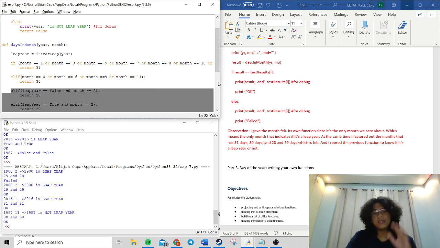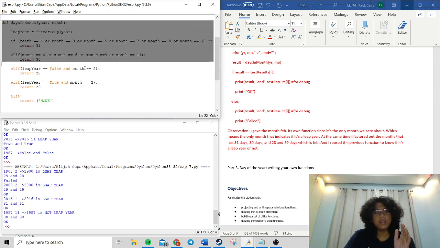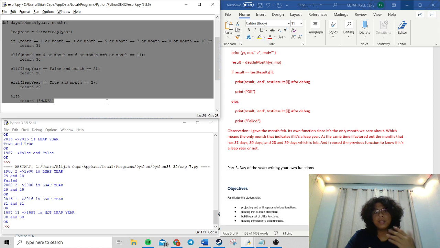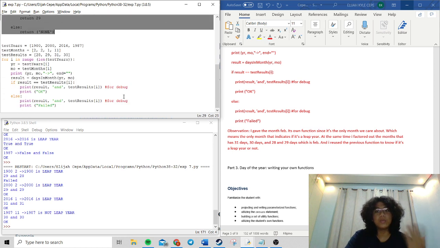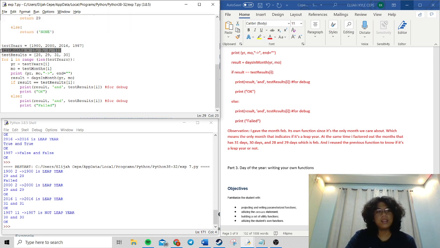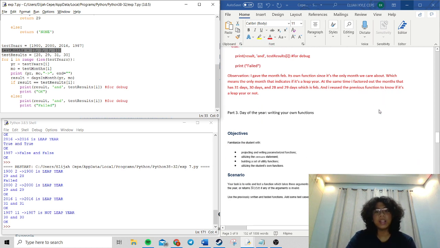In this group of code, this is the new function that I added in. Everything else is what I used earlier in the first scenario, and I added this variable. So part 3, day of the year, writing your own functions.